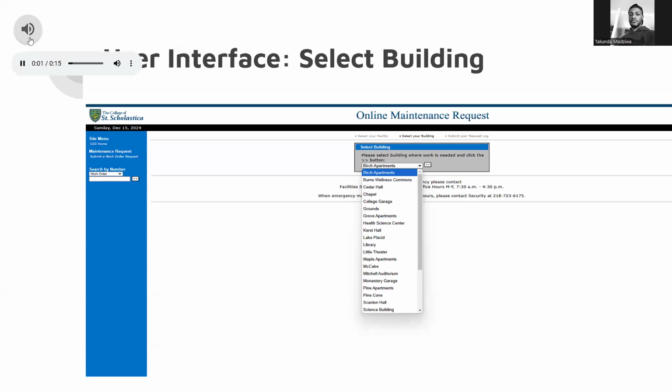This is the user interface for the current work order system. Although it isn't the most beautiful page, it serves its purpose. This is the basis for what this project is based on. The first page shown here prompts you to enter the building your order is for.